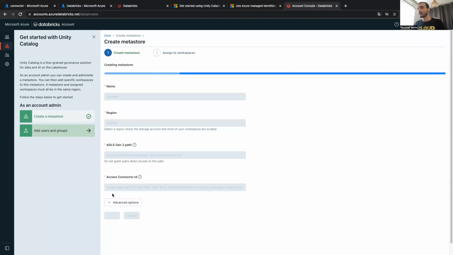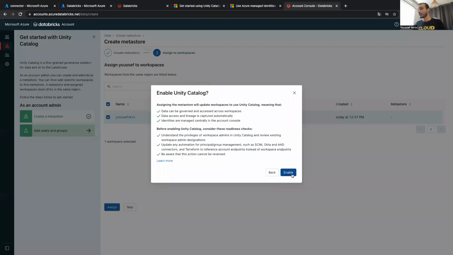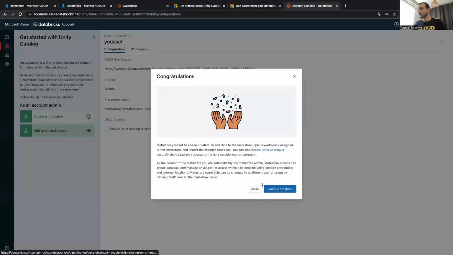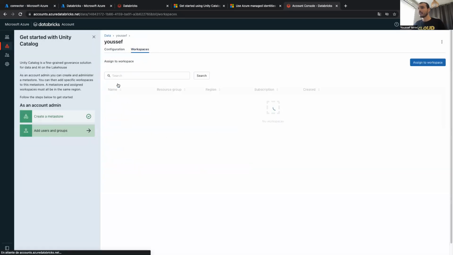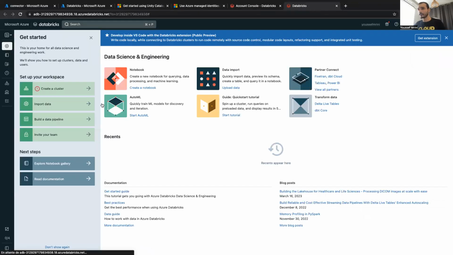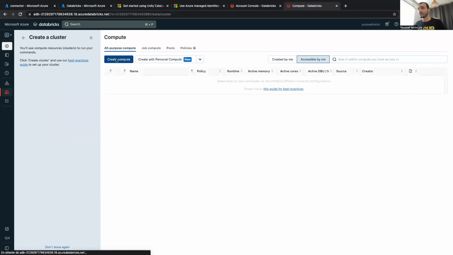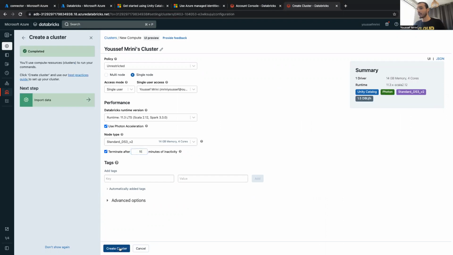Okay, and now I'm gonna create my metastore. And then I just need to assign this metastore. I'm gonna enable Delta Sharing, so I won't set an expiration, but you can do it. Then I will assign it to my workspace that I already created. I'll go and open my workspace. I'll create my first cluster. So you see over here, I have Unity Catalog. I'll set up termination to 15 minutes. I'll enable Photon. Then I will create my cluster.